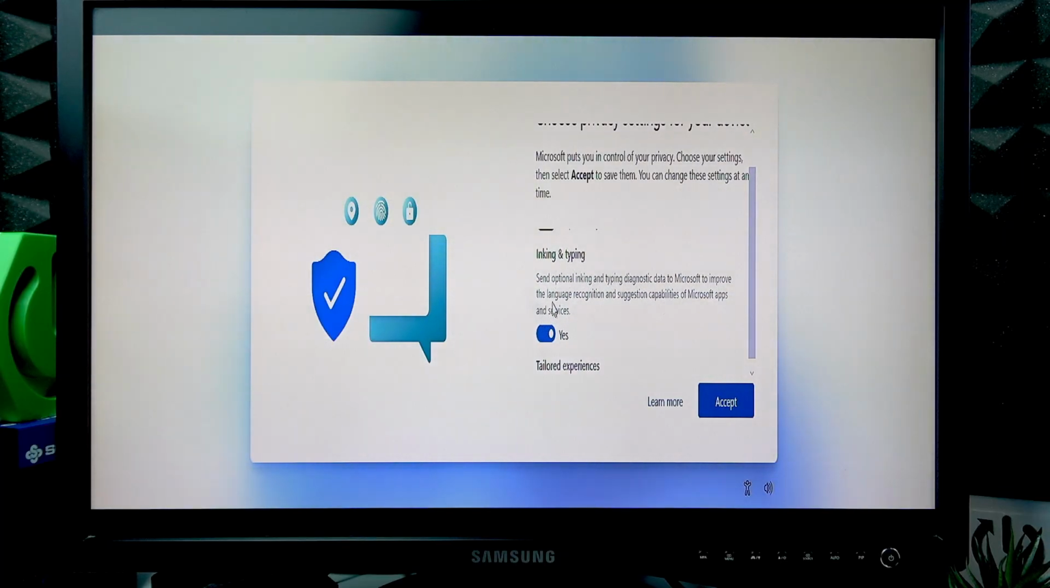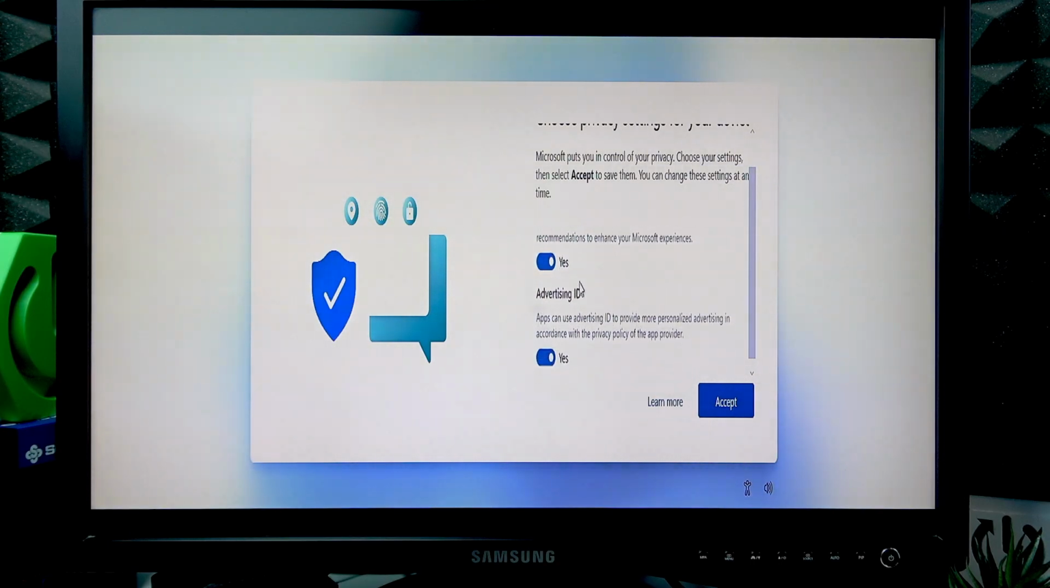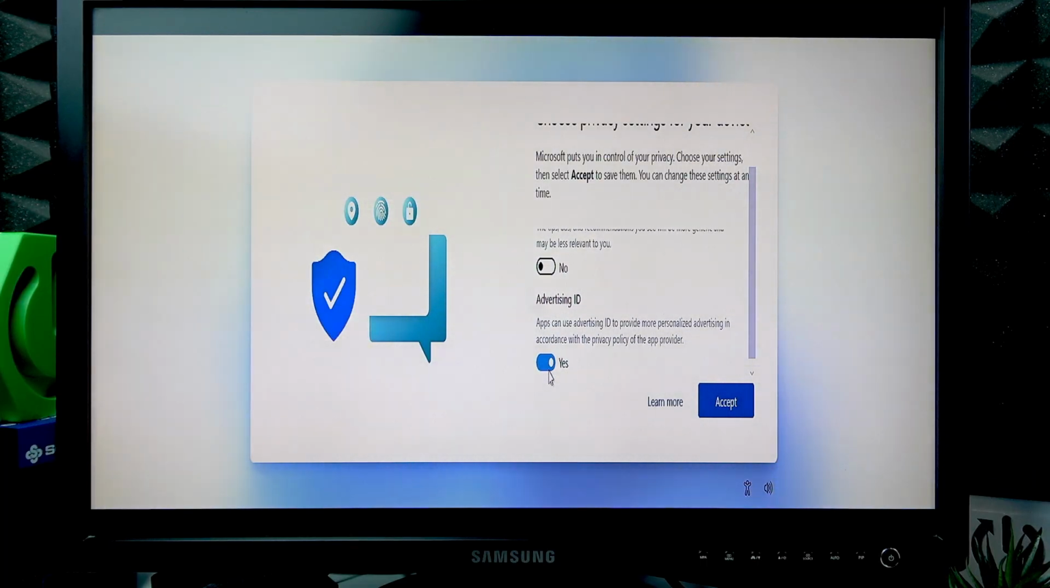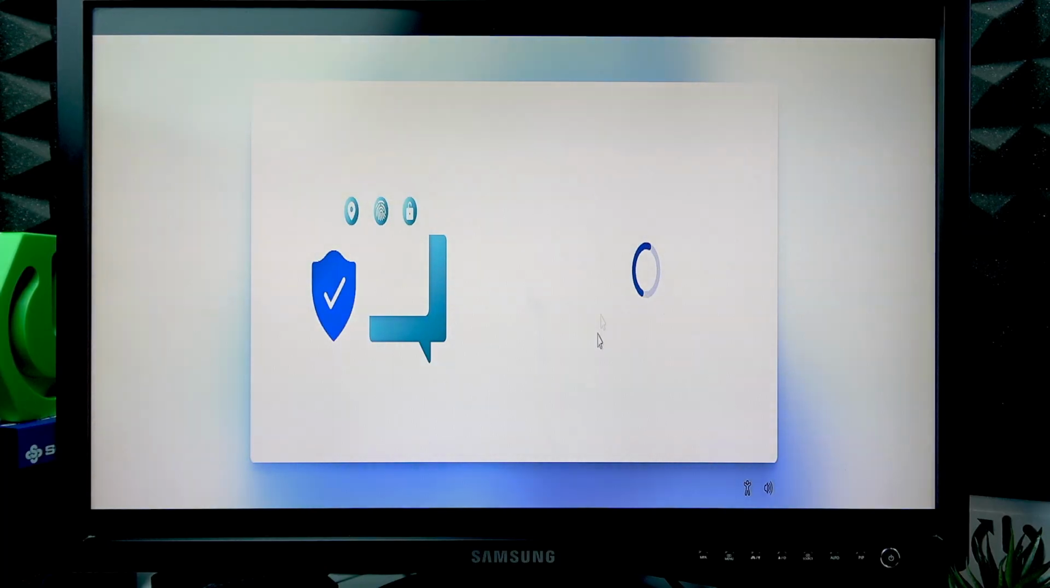And for inking and typing features, it's the same thing, but it collects data about your typing on your keyboard and also sends it to Microsoft to improve language recognition models. So if you want to switch it off, just switch the toggle to the left. Intelligent experiences and advertising ID basically just personalize ads for you. So switch off the privacy settings that you don't need and then click accept once you're content with your choice. Then just wait for a while.